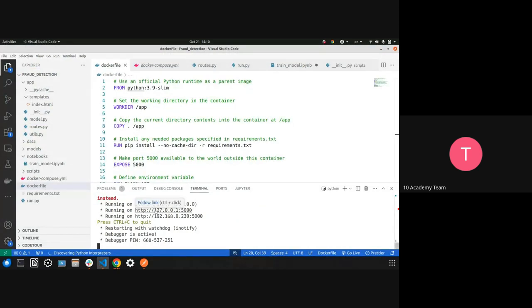In general, as you can see, this app is running on this port, localhost. We can follow the link.